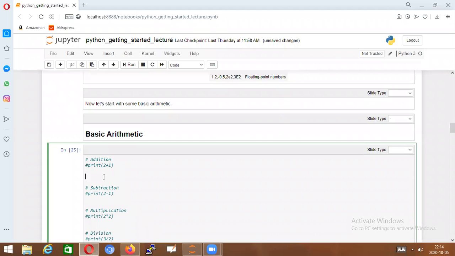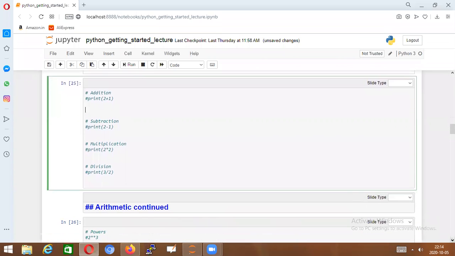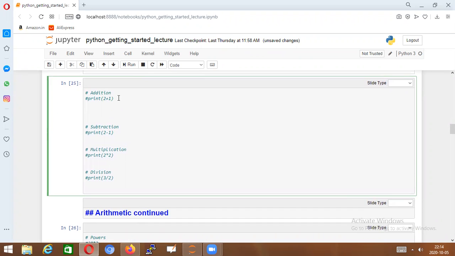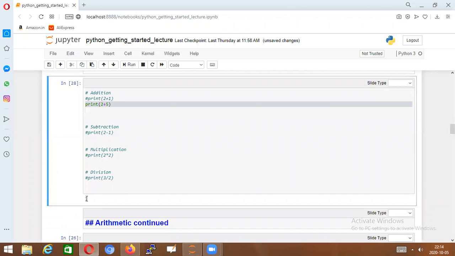Now we'll discuss some arithmetic operations in Python. Okay, this is my Jupyter notebook. In this, first we write about the addition. For example, I want to print 2 plus 5. So we know 2 plus 5 how much? 7. That output, control enter. You got 7. Check it here.